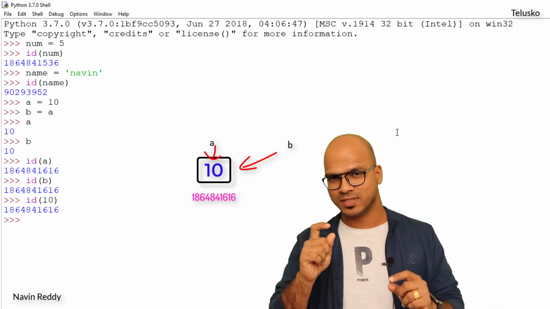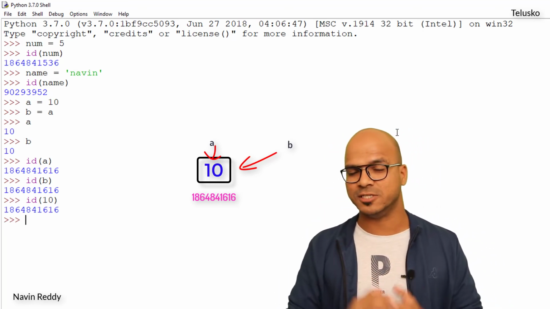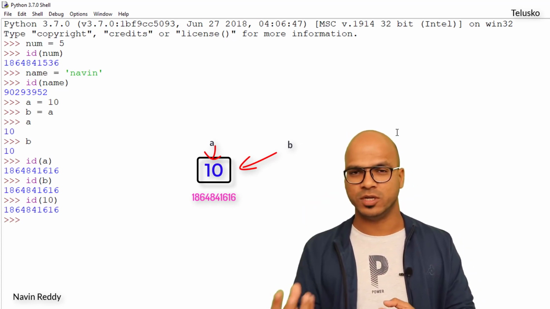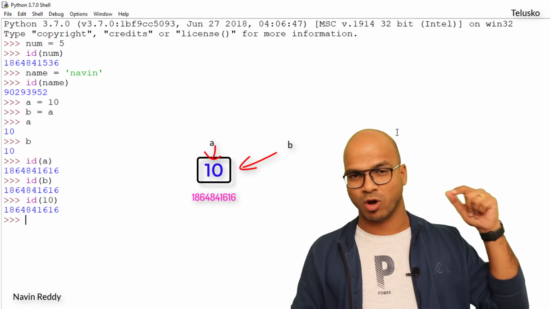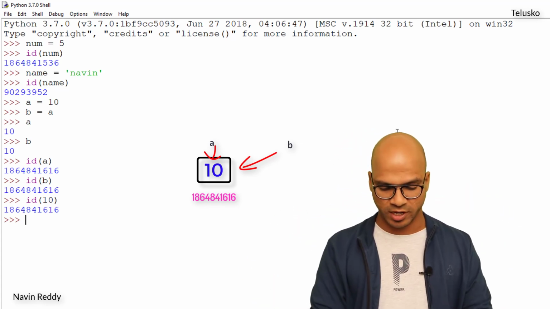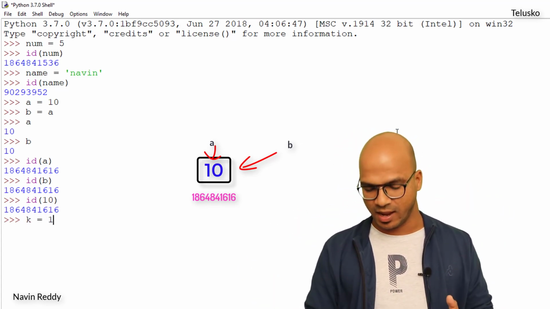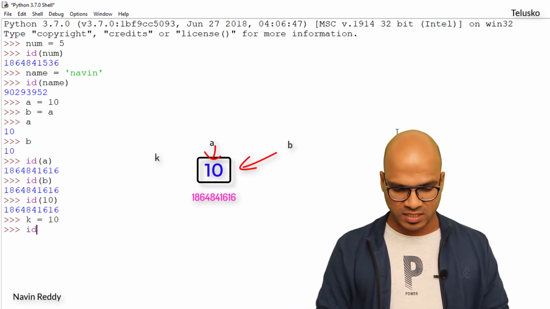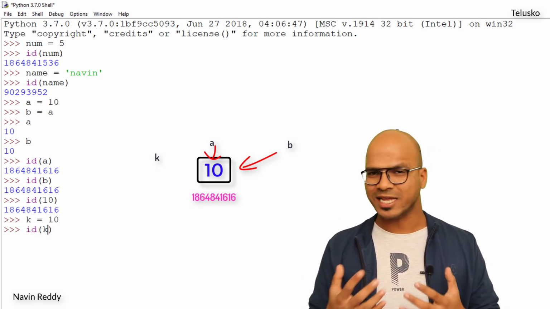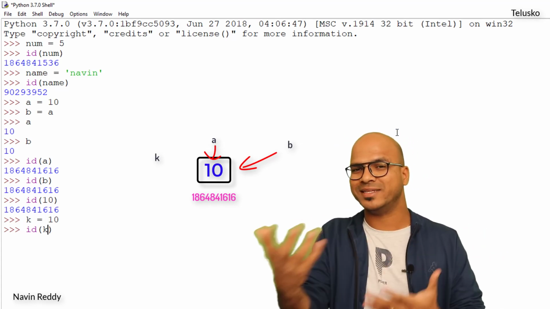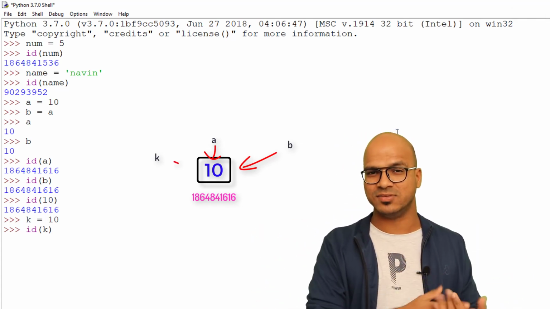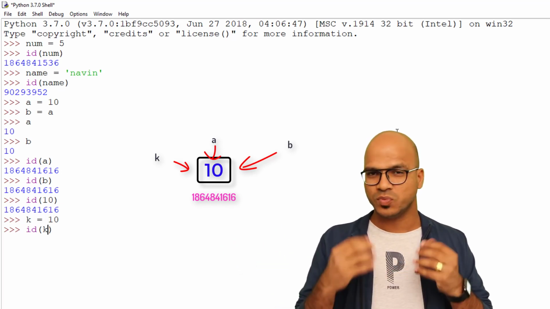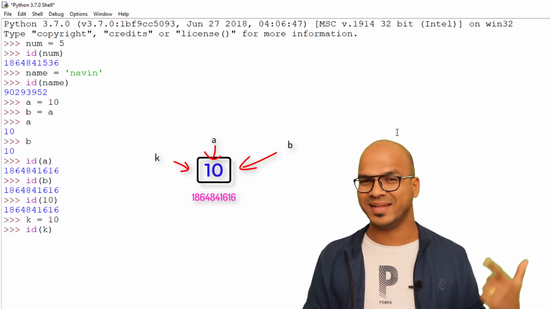So the address is not based on the variable name, it is based on the box itself. The moment you say you want to use a value, it belongs to a box, and the address of that box is here. Now in future, if you create one more variable called k, and you assign the value of k as 10, and then fetch the id for k, we are not actually talking about k here, we're talking about 10, because indirectly k is referring to 10, right? That's important. So these variables are also called tags, because we are tagging them.